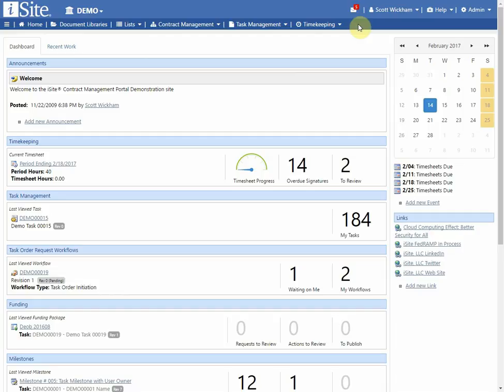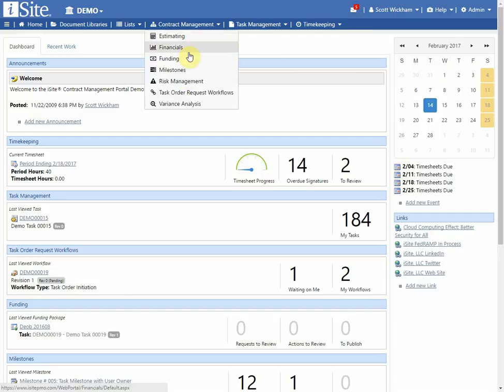When it comes to modules, we have various modules that are turned on and off for each license. You can access these modules in two different ways. One, if I want to access module-specific information, if I want to manage at the contract level, I'll access that module on the contract management menu. So if I want to manage all estimates across all of my tasks, or all financials, or all funding, I would do that from the contract management menu.